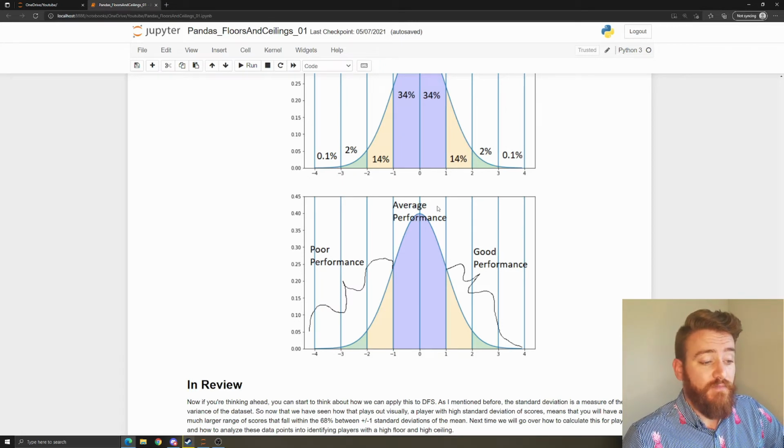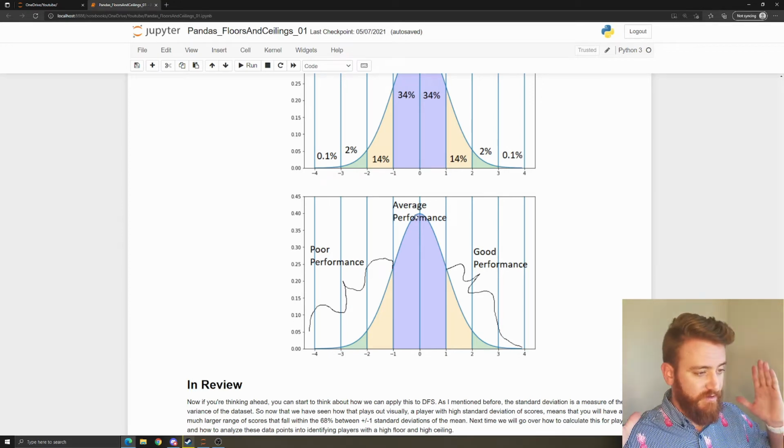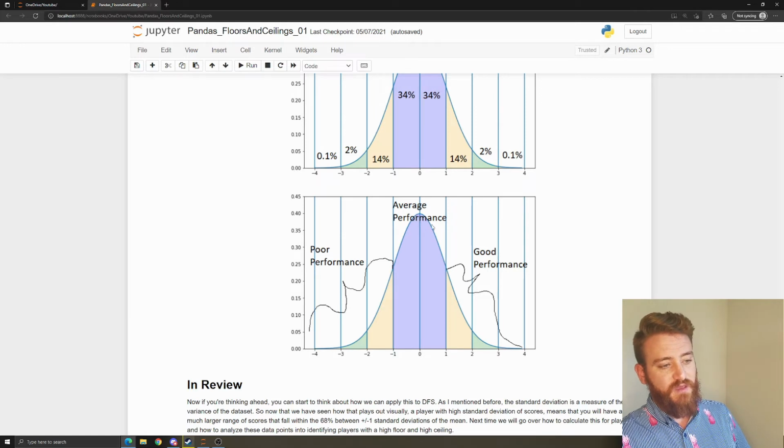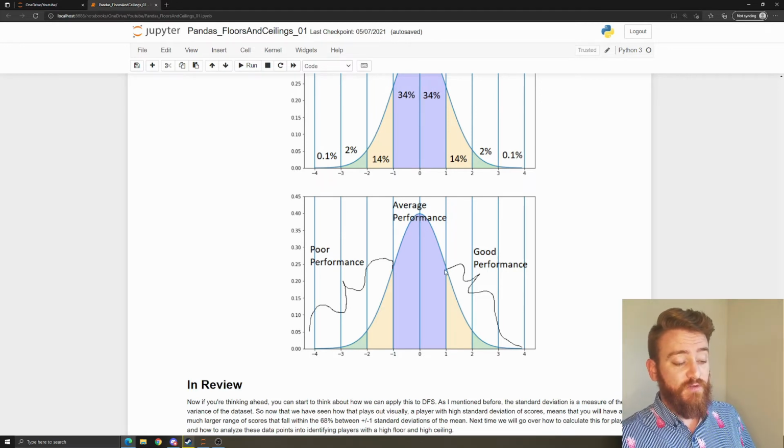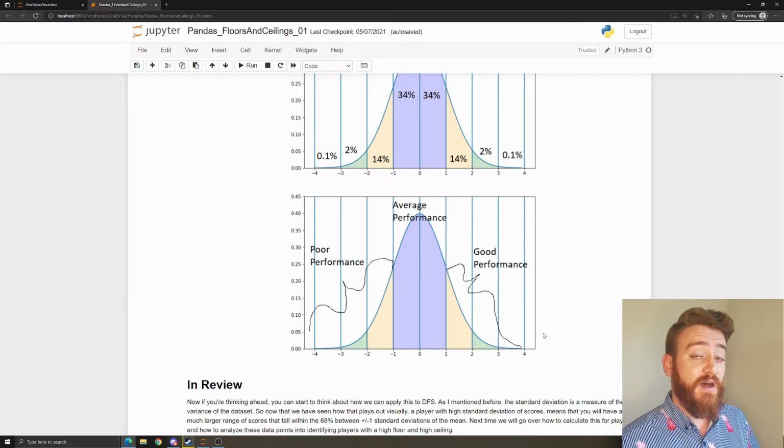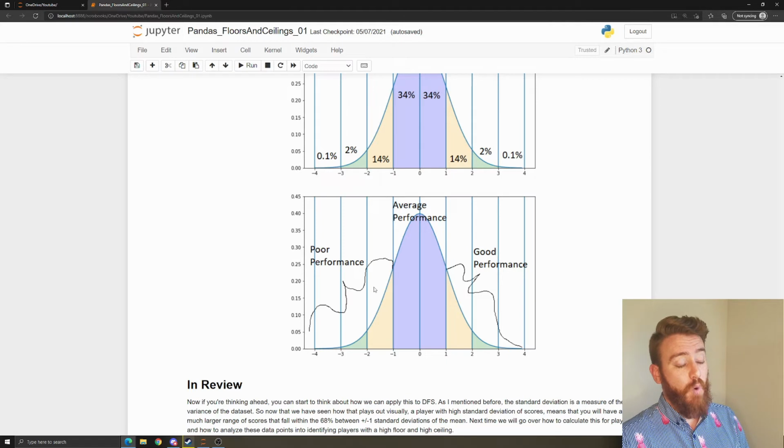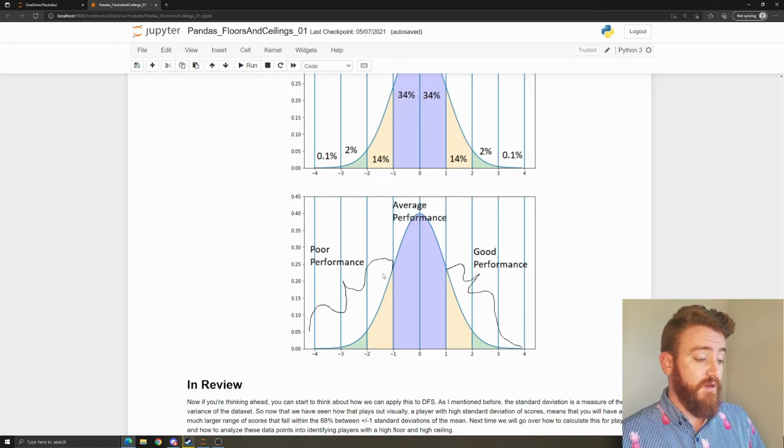So a way to look at that, your average performance is going to fall on either side of the mean within 1 standard deviation of that mean. That's just kind of the general accepted average performance. Your good performances are going to be more than 1 standard deviation past the mean in the positive direction, and a poor performance is going to be more than 1 standard deviation below your mean, okay?